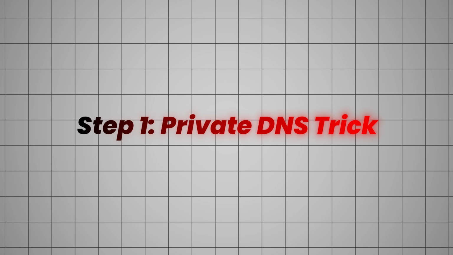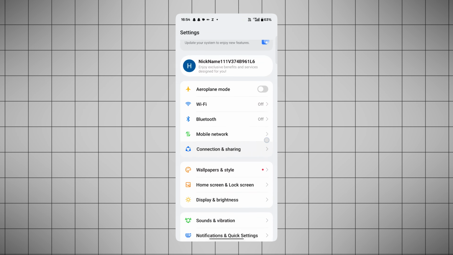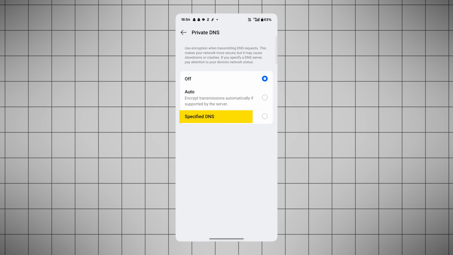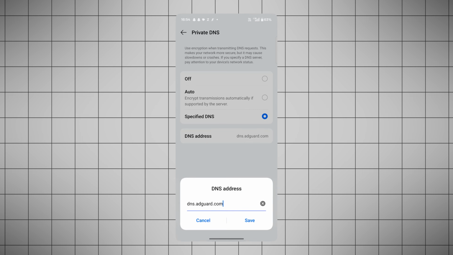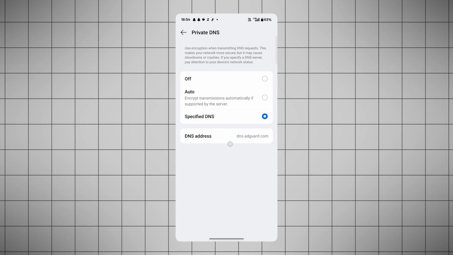So let's get started. Let's start with step number 1, that is the private DNS trick. Go to settings, click on connection and sharing, and then click on private DNS. Tap on specify DNS and type dns.adguard.com and then hit save. Just like that, ads in most of the apps and browsers disappear.